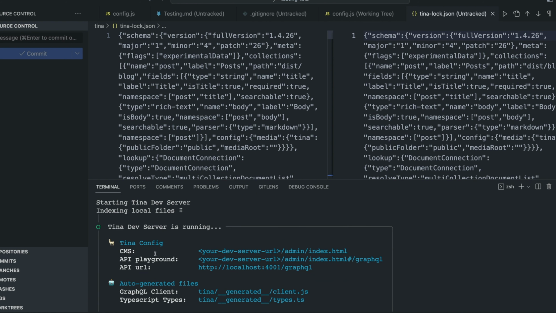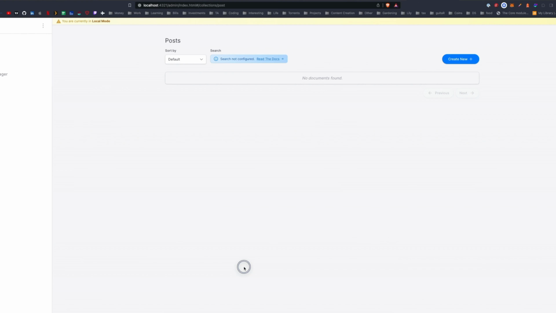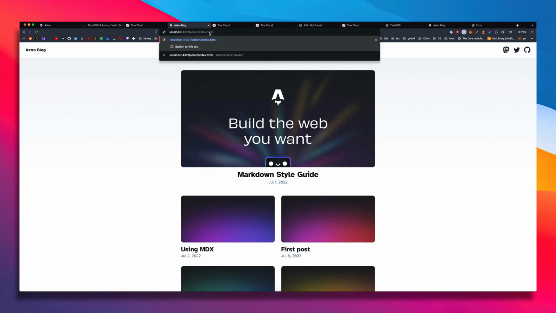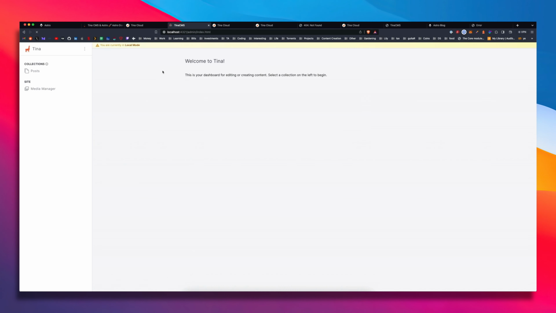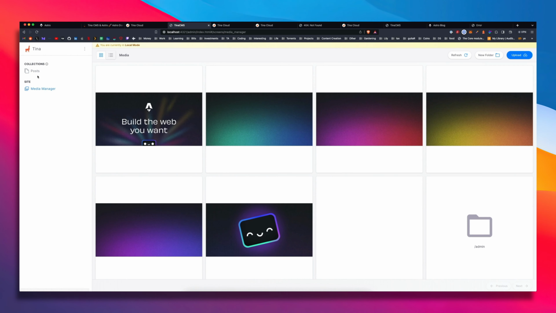And here we can go to the CMS, we can go to the API playground, we can go to the API URL. So it is /admin/index.html. Here's our CMS. Here's our posts, but it's not showing our posts. So that is something that we have to configure. We do see our media here. So all the images on the blog.